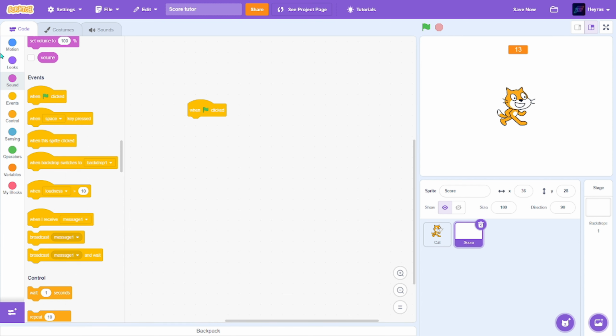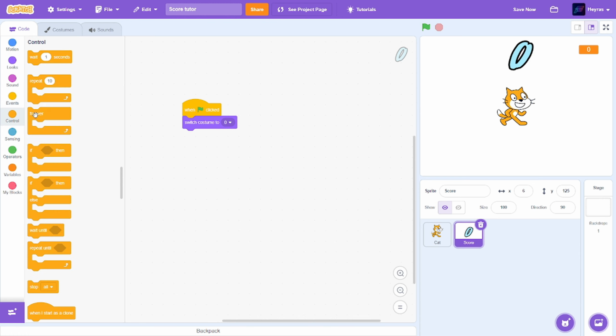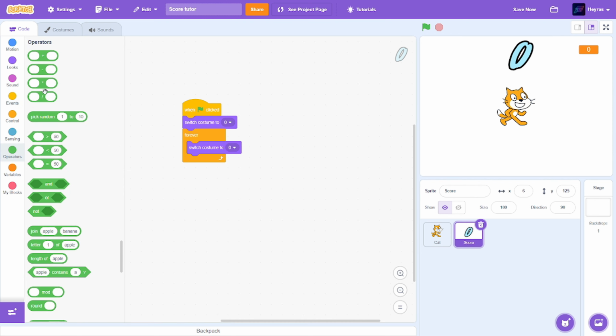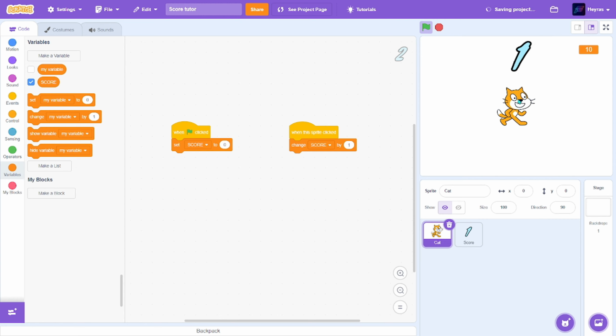So when green flag clicked, I'm going to set costume to 0. So now you can see this. Move that there. Now I'm going to do forever. And I'm going to get switch costume to. I'm going to get the first letter of score. So you can see that it's working. But once we get until 10, you see that it doesn't show the 0.